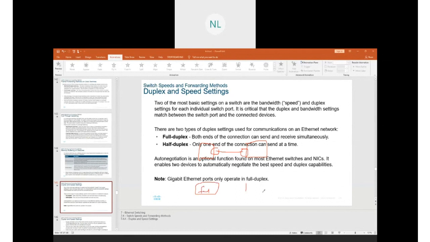And let's say this is a hub. Maybe I go to an old organization that still has a hub, and it does half duplex. So you see, since this is full duplex and this is half duplex, there will be a mismatch of speed. One is sending in full duplex, which is the switch, then the hub can only attain half duplex.